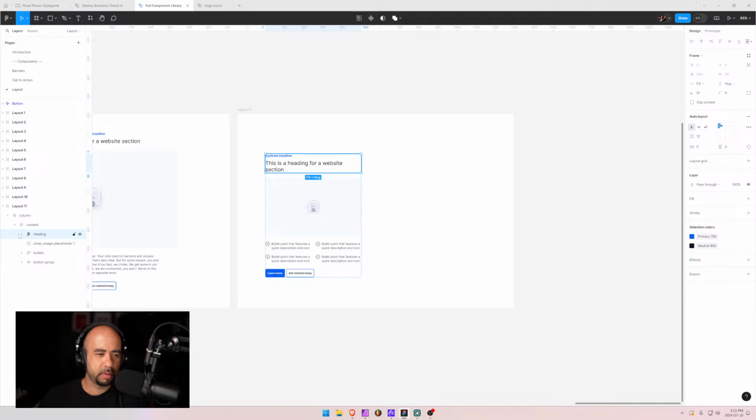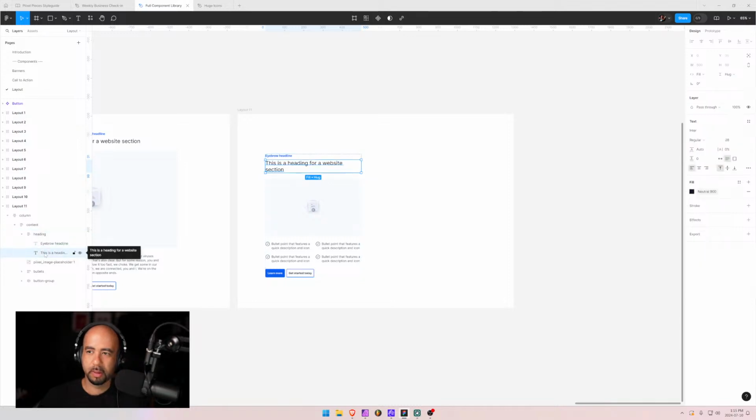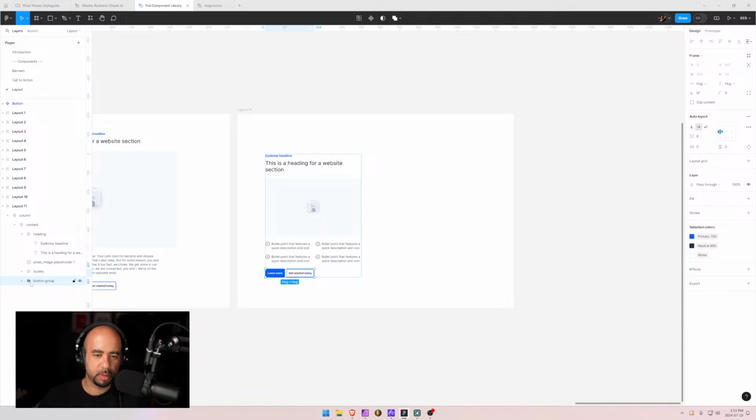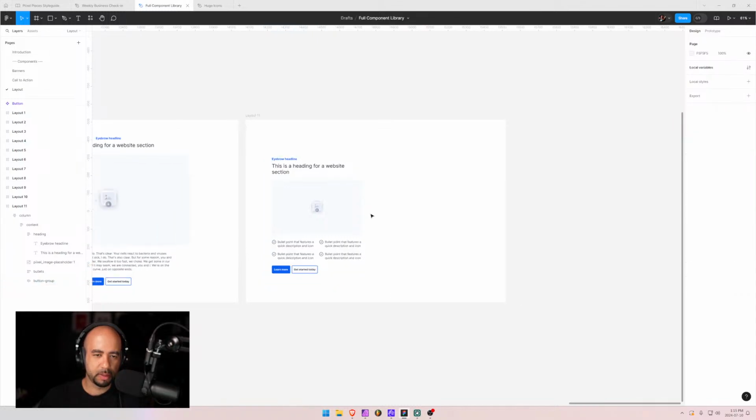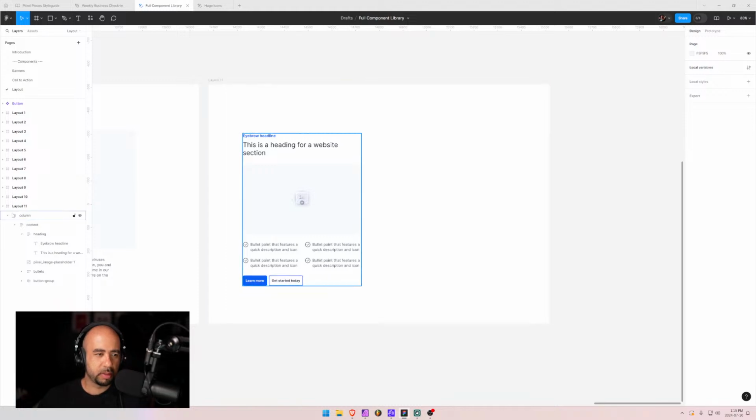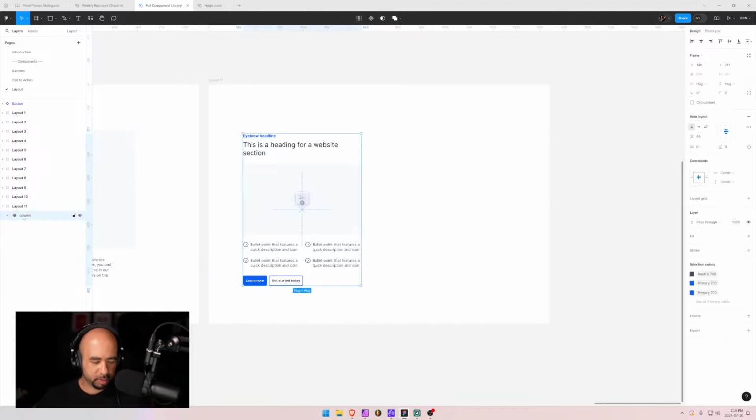Fill. That's filling correctly. That's what we want. Yeah, it's basically what we want, which is good. Then, of course, we want to copy and paste this column.